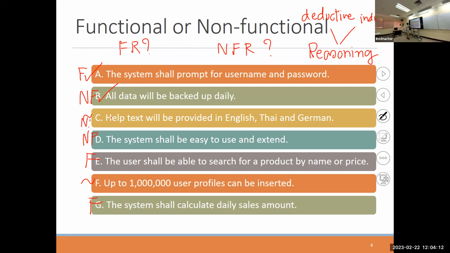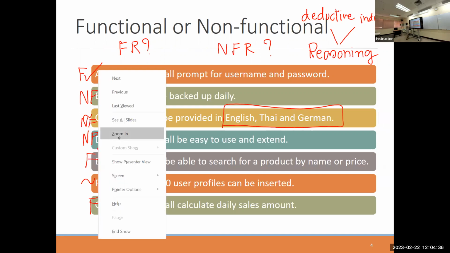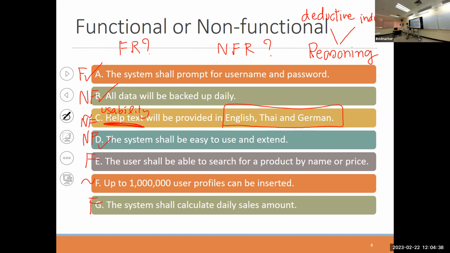It is non-functional in the sense of usability. We provide help text in 3 languages to increase the usability for users who may not be able to use some language, right? Okay, are we confirming this? Easy to use? Yes. Search, this is functional, right? Search function. Here, F, what is it?